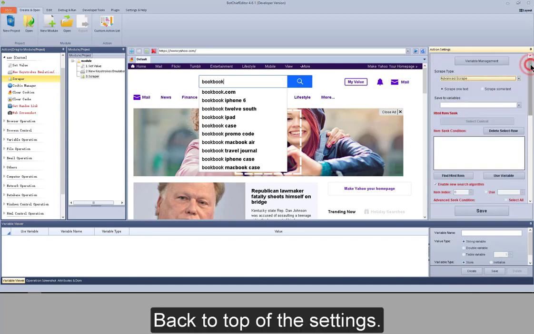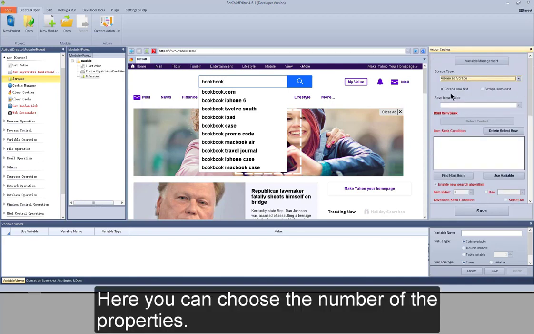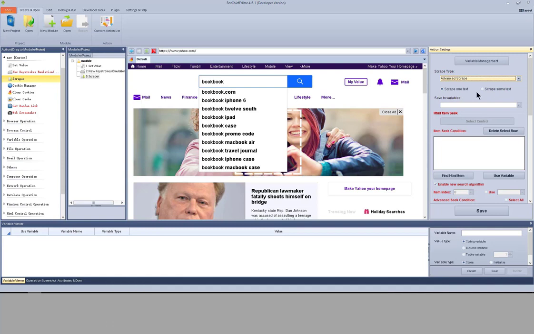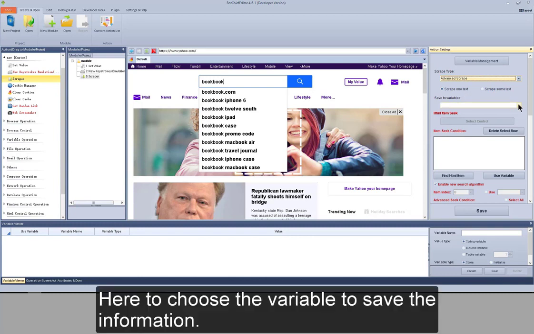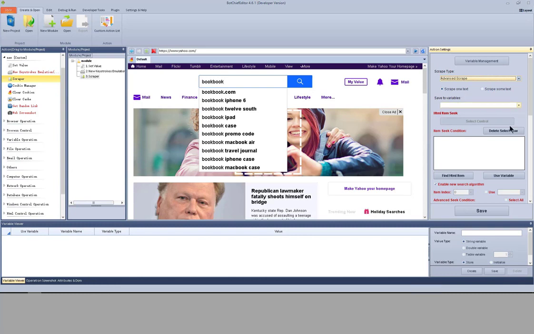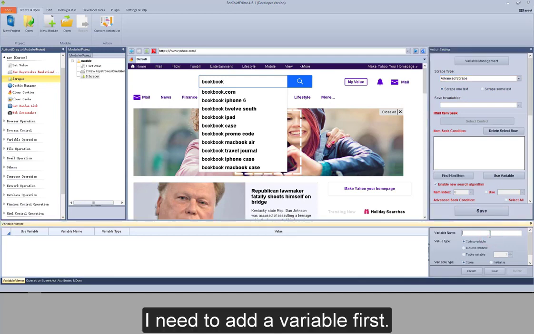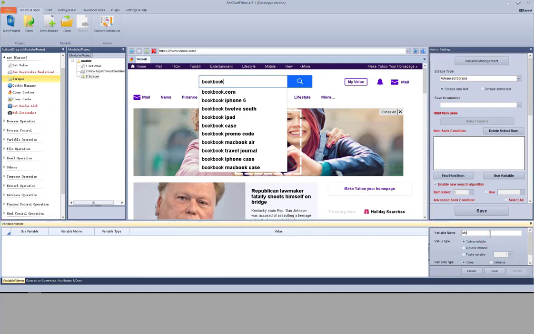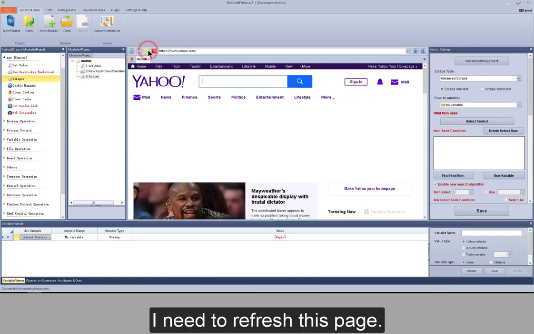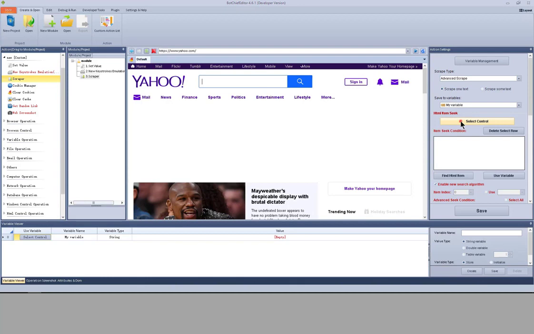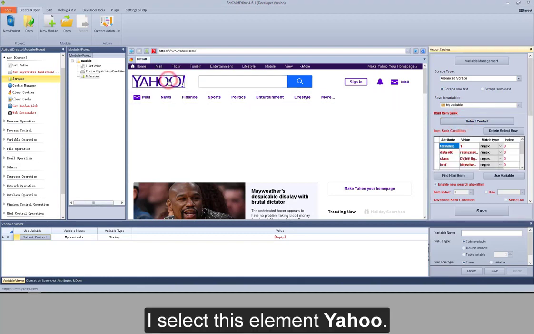Back to the top of the settings. Here you can choose the number of the properties, one or more properties. Take the first one, text, as an example. Here to choose a variable to save the information. I need to add a variable first. So here I choose the variable I just added. I need to refresh this page. I select this element, Yahoo.